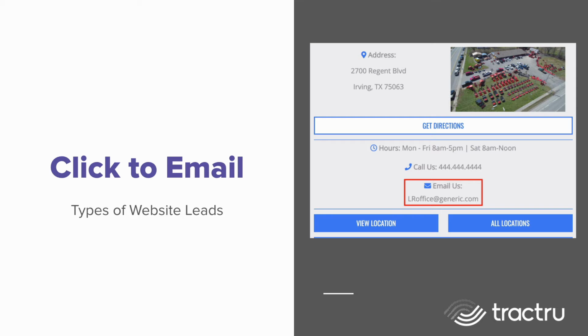You also have click to email, and this happens a couple of different ways. One of them is an email address that you add to your location, like you see here. And so you give a general contact email that people can reach out to the dealership.